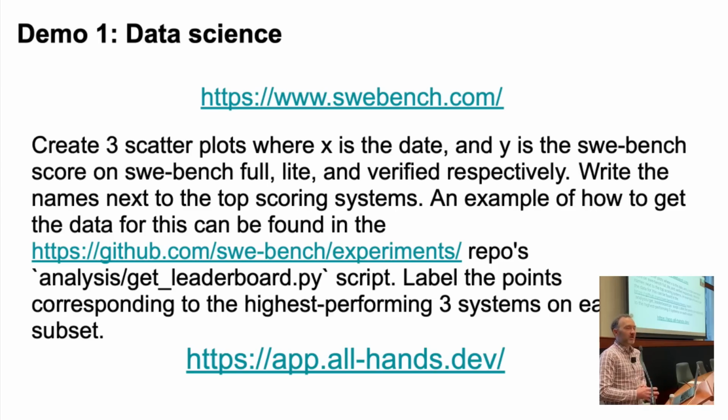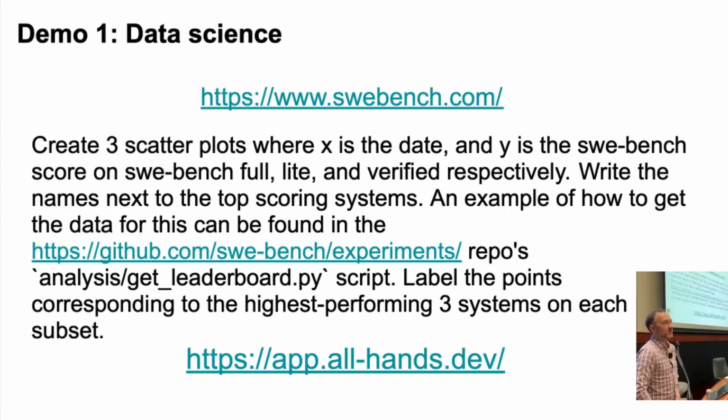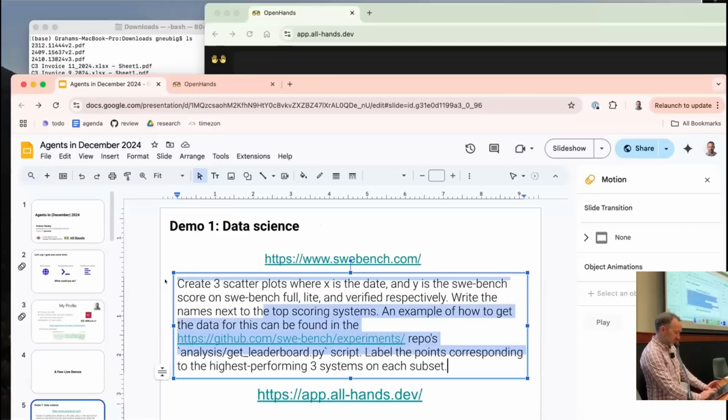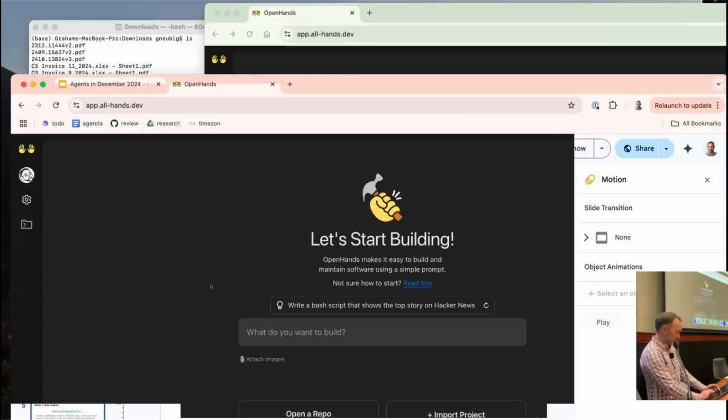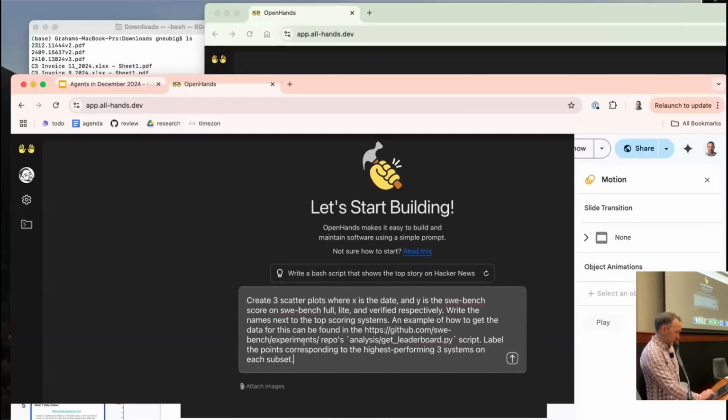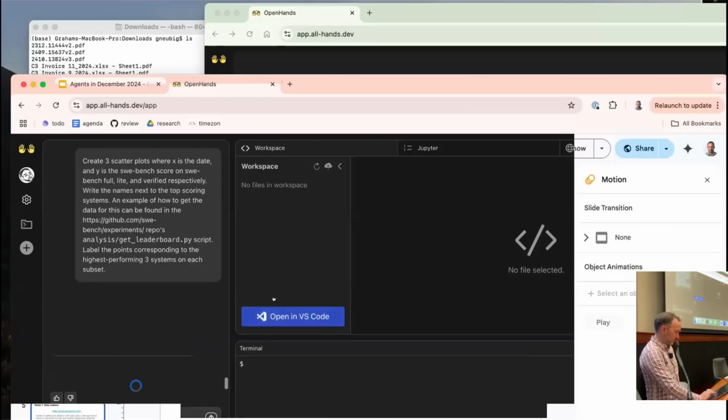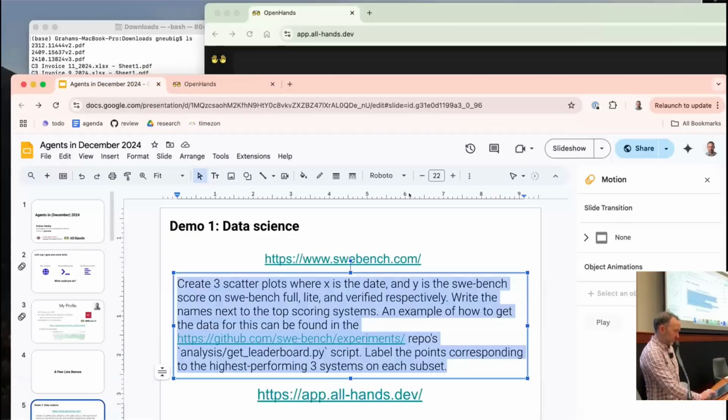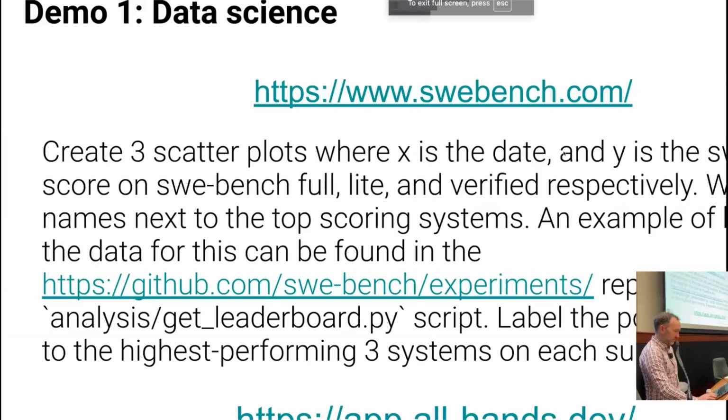This is a data science task, which says I want to create scatter plots that show the increase of the SWE-Bench score over time. And so I wrote a kind of concrete prompt about this. Agents work better with somewhat concrete prompts. And I'm going to throw this into OpenHands and let it work. And I'll go back to that in a second.